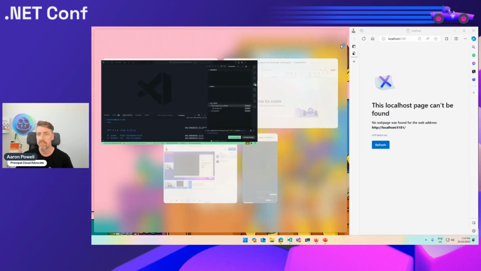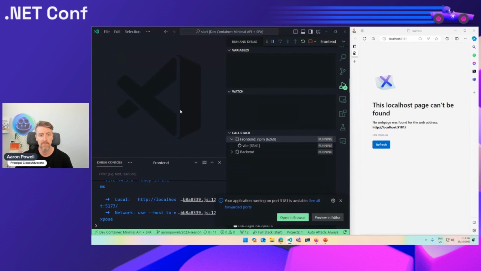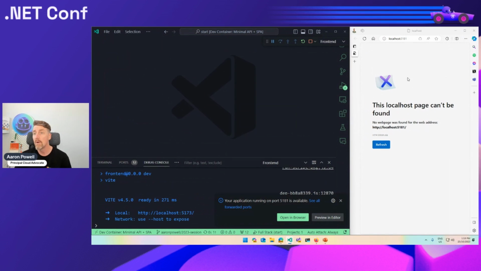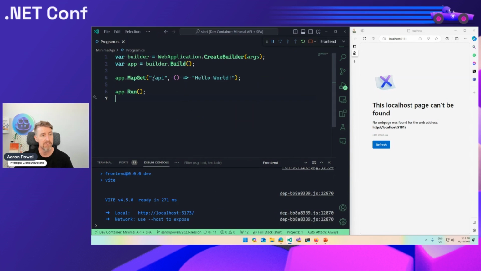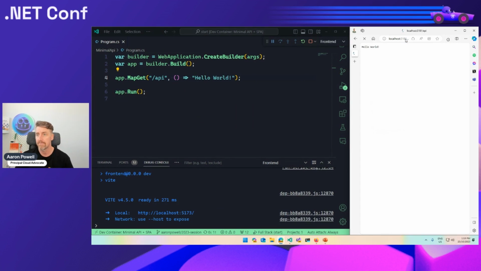And let's just pop this to the side. We'll put VS Code on here. So we have our backend server running at http://localhost:5181. And if we have a look in the Program.cs file, we'll see that we have one route, which is /api. Let's just test that. We'll see, we got hello world. Let's zoom that in a little bit. There we go. So there is our backend, up and running.